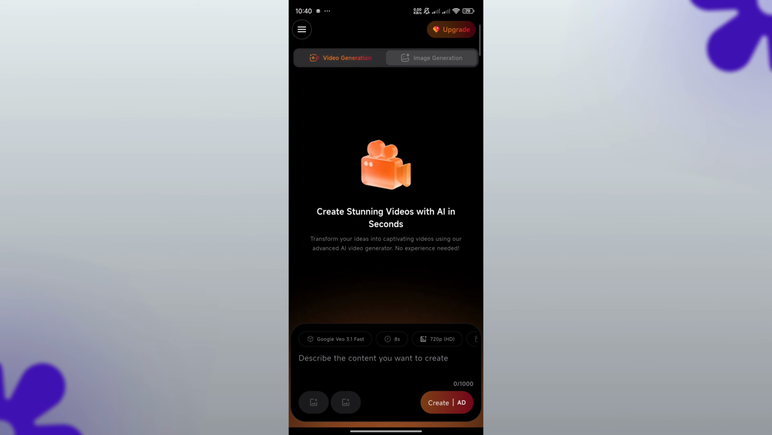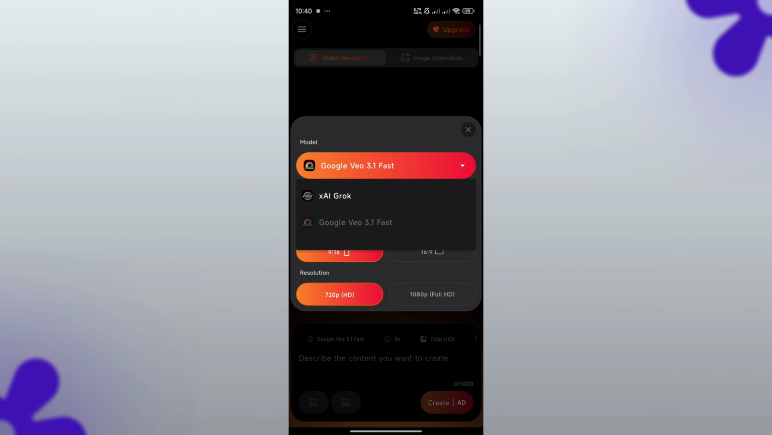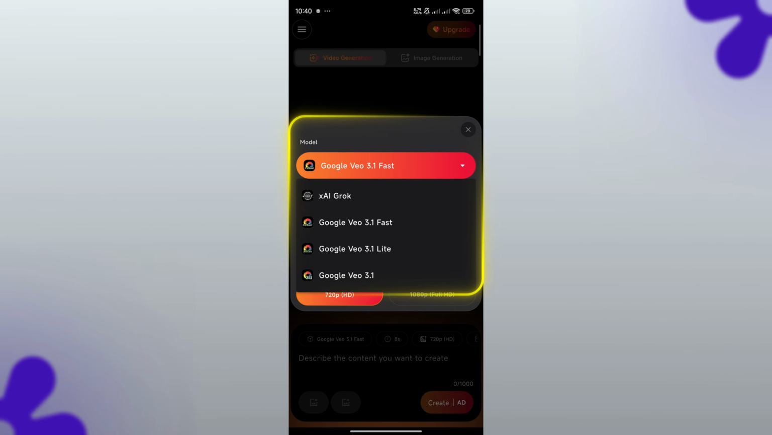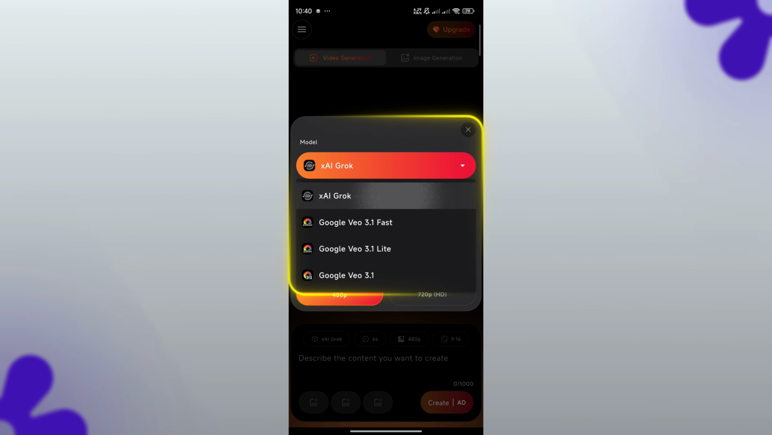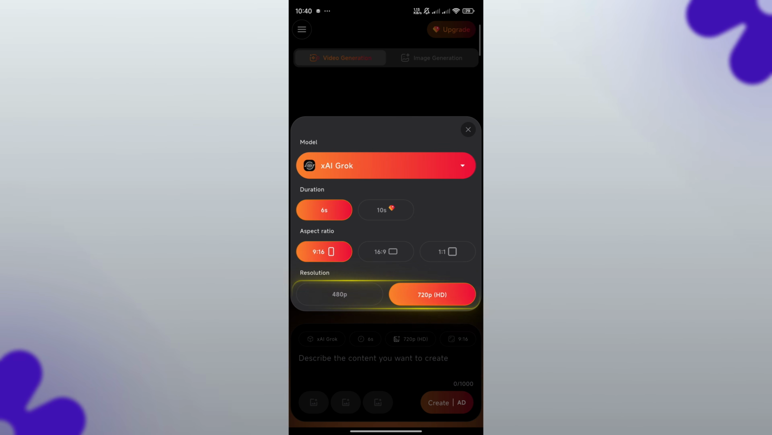Now, when you head into the video section and tap on the model selector, check this out. You've got Grok AI right there, and right alongside it, Google Veo 3.1, Veo 3.1 Lite, and Veo 3.1 Fast, all available for free. And here's what makes this even more impressive. This app supports both 720p and Full HD video generation. That is seriously impressive for a free tool.